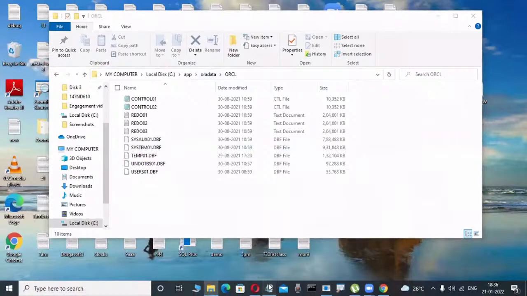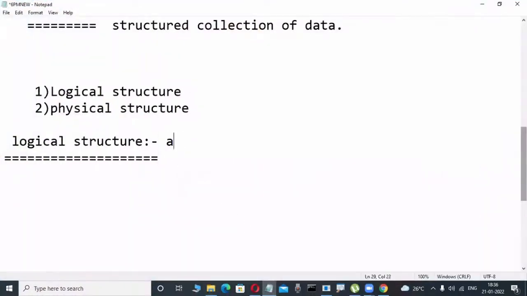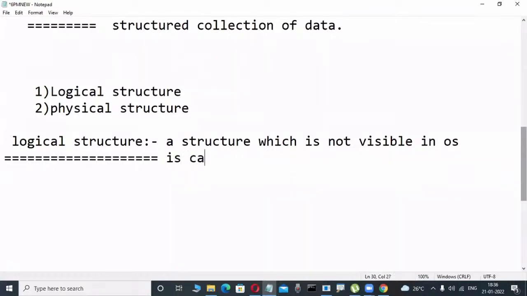That's why, what a logical structure means, write it down: a structure, meaning a database structure, don't worry, a structure which is not visible in the operating system, the OS, is called the logical structure of the database. That's why when you create a table, we are unable to view it in the C drive, D drive like that only.